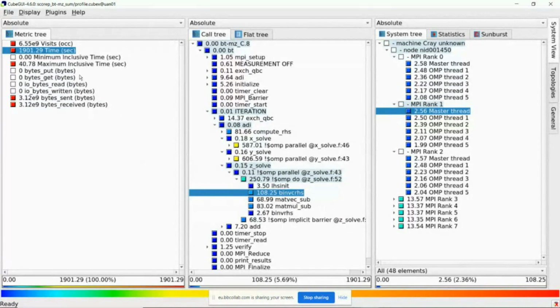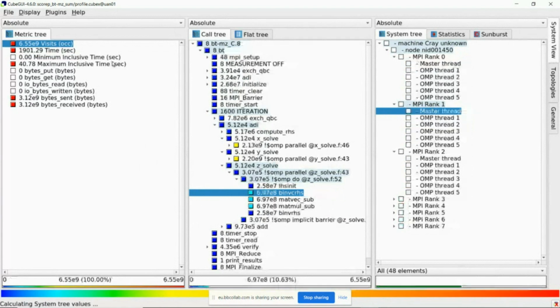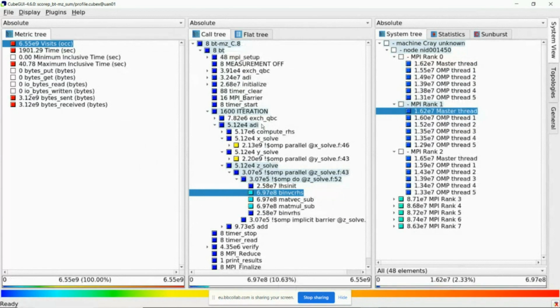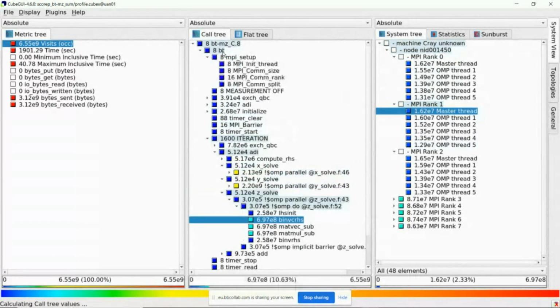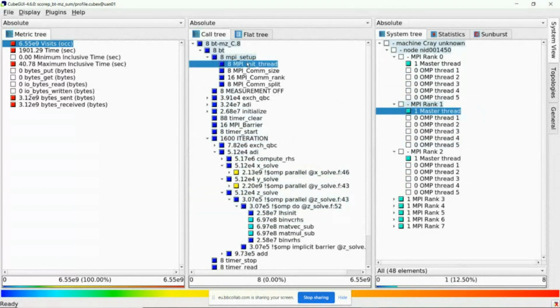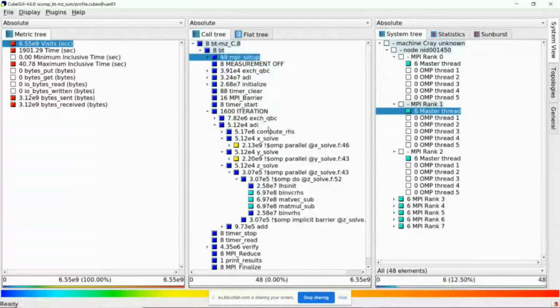When I select a different metric, so if I don't want to look at the compute time, if I was to look at the number of visits, this is the number of times that it's executed, then the numbers are changing in all of the panels to the right-hand side. We see that the BT is executed 8 times, MPI setup, MPI init thread is executed 8 times, once by each of the master threads, as we would expect.